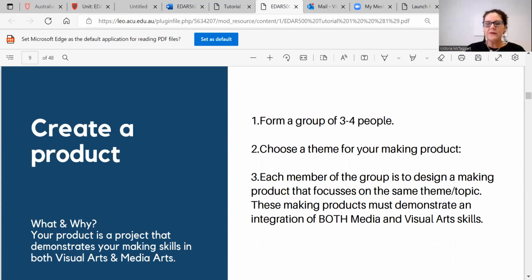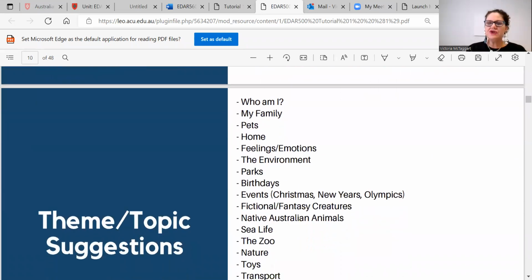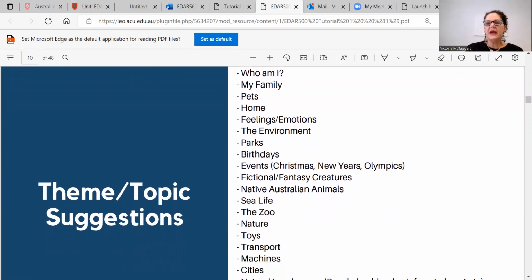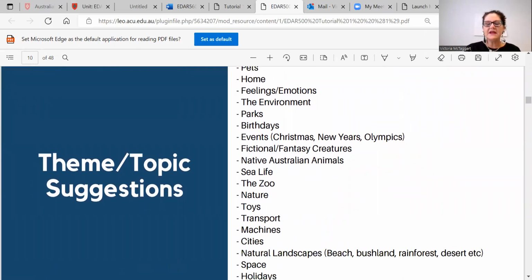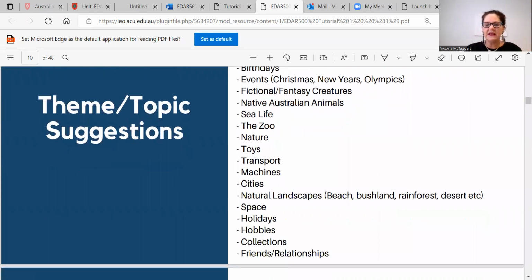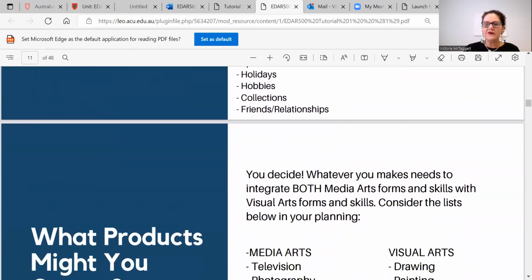You are going to choose a theme. I'll go through those themes. Each member of the group is to design a making product that focuses on the same theme or topic. These making products must demonstrate an integration of both media and visual art skills. Okay, so the themes you can choose from. We have a range of themes. Who am I? My family, pets, feelings, emotions, home, the environment, parks, birthdays, events, fictional, fantasy, native, sea life, the zoo, nature, toys. You know, there's a whole lot. There's a list here. Friendship, relationships, sustainability, natural landscapes. You decide. So whatever you make needs to integrate both media arts and those skills in visual arts.